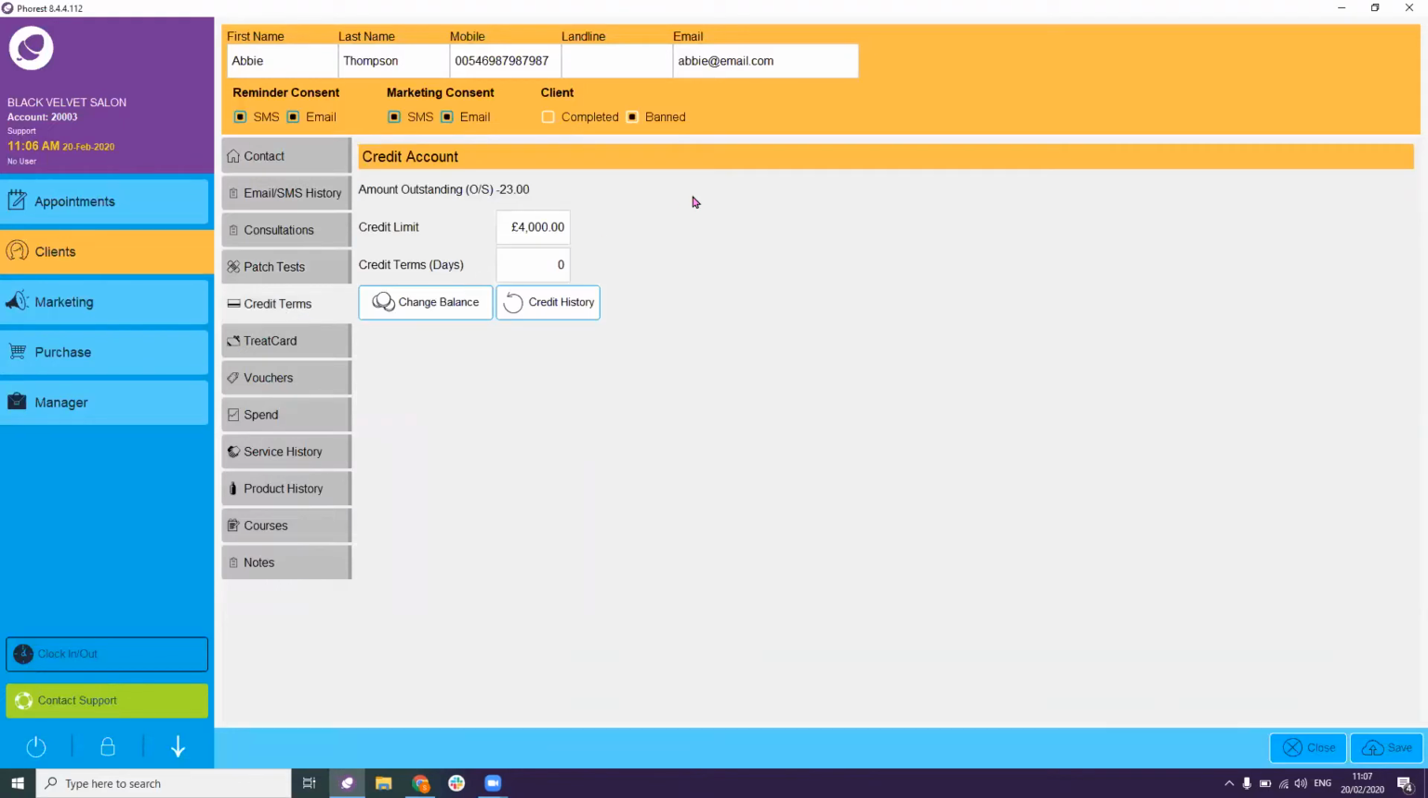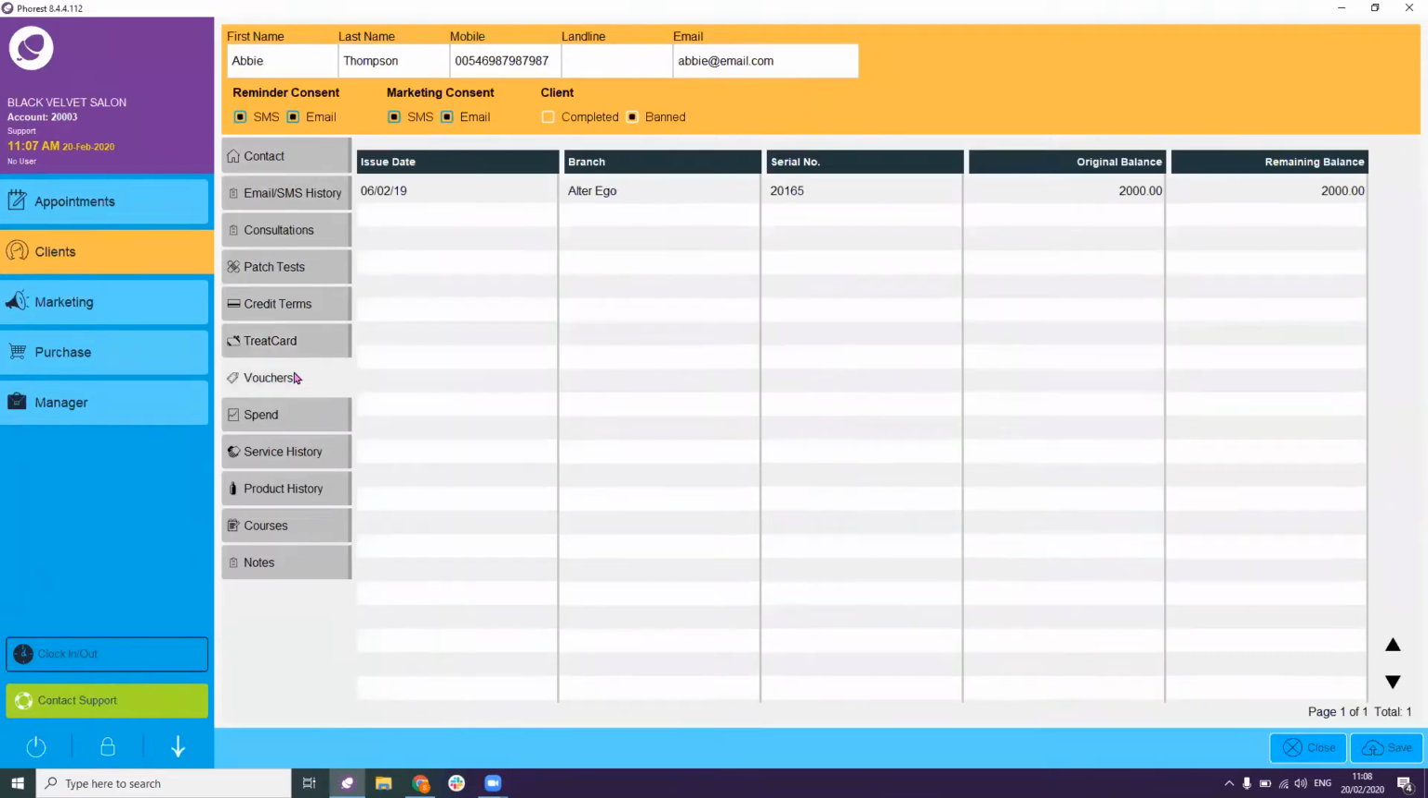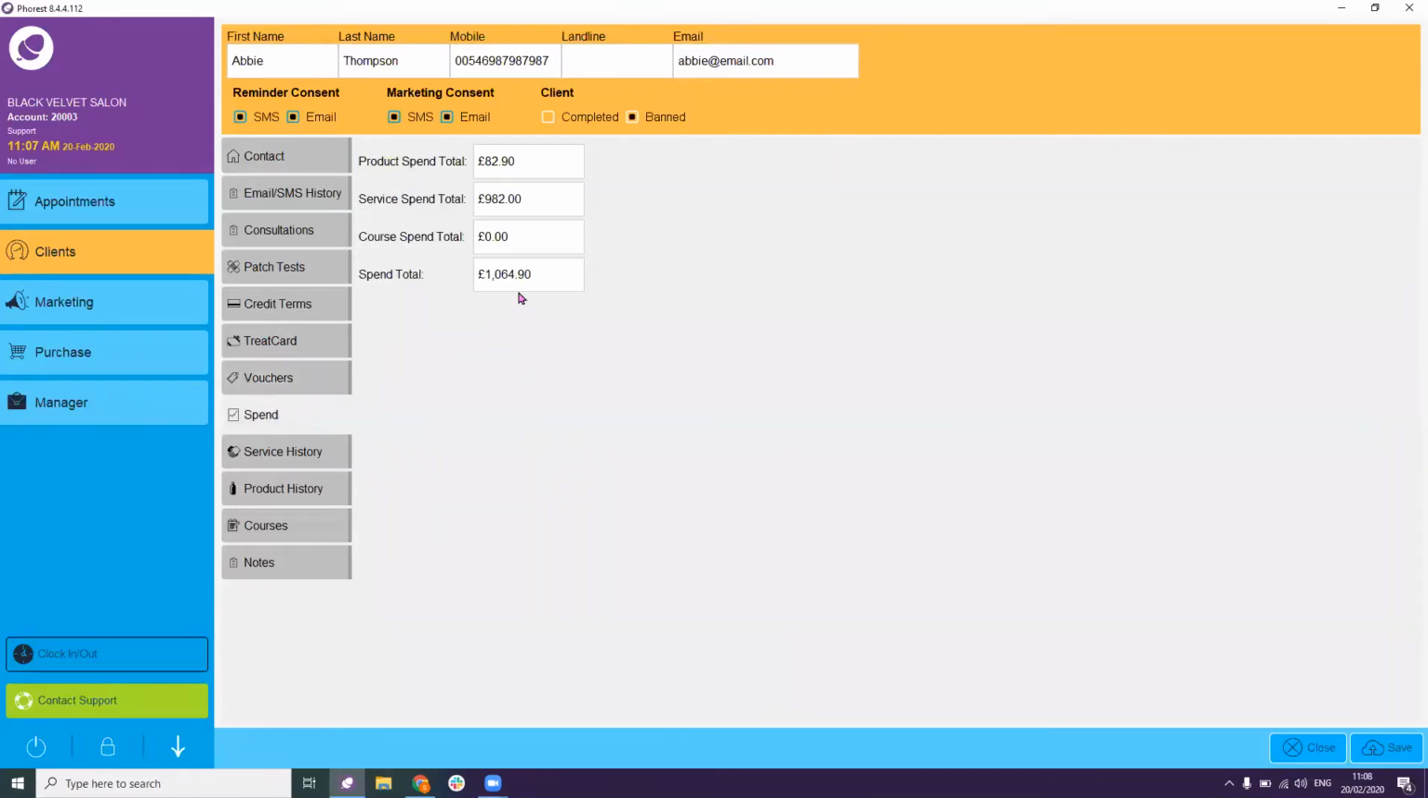Credit terms is how much money is on a client's account, while treat card will show you their treat card number, how many points they have, and how they actually got those points. Vouchers will show you vouchers that were purchased under that client's name. So Abby Thompson purchased this voucher number, and we can see the original and remaining balance. Spend is the total amount of money they've spent with you.